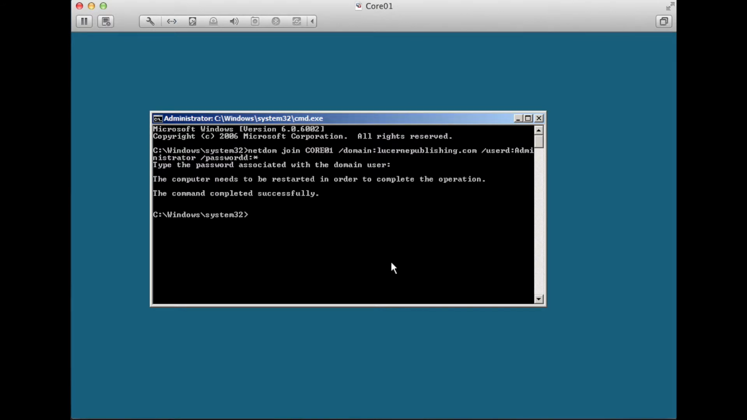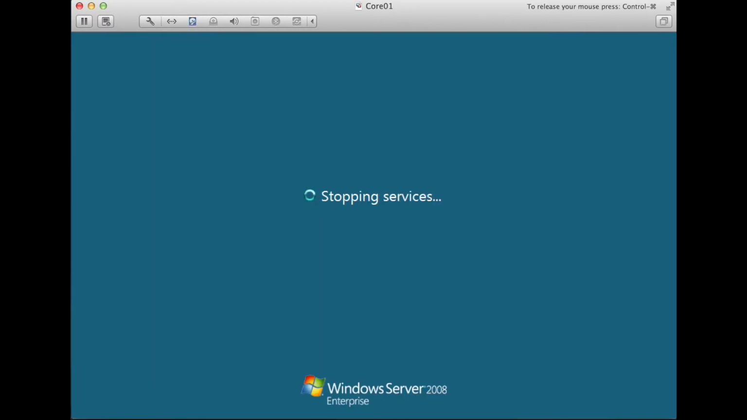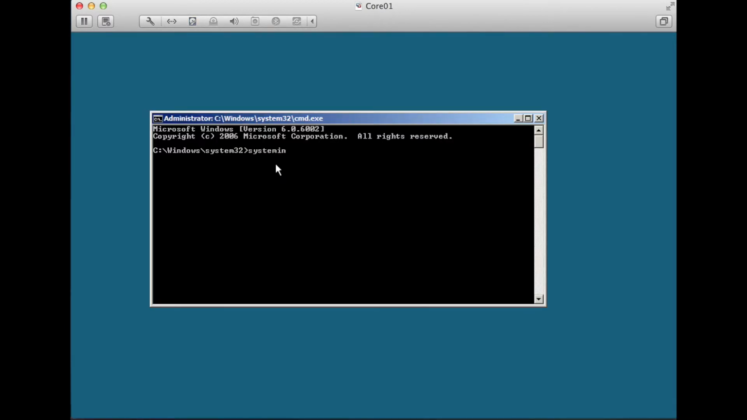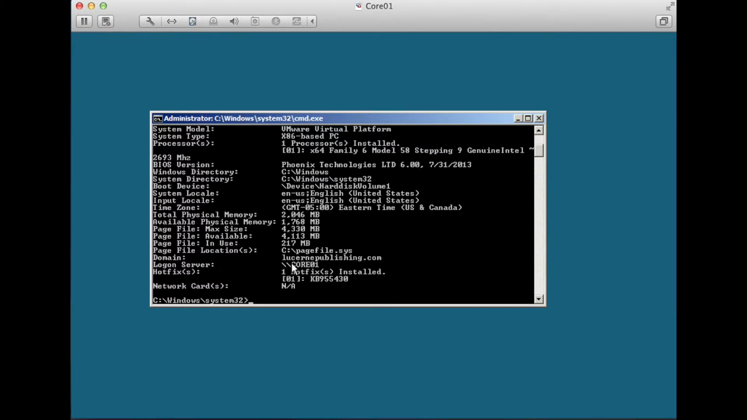As soon as we enter our password and press enter, you can see that we have successfully joined the domain, and we have to restart just to make some finalized changes. So we're going to issue the shutdown command to take care of that. And fast forward through time, and here is the systeminfo command just to show you that we are joined to the domain, as you can see right there.